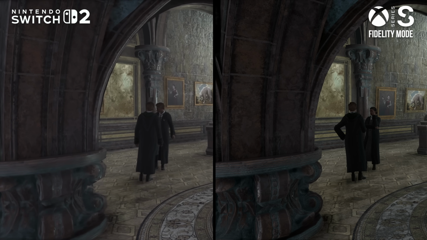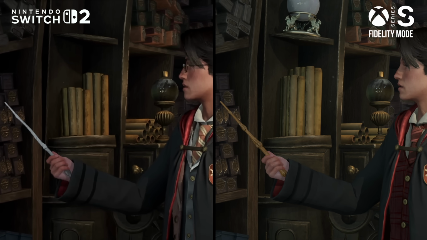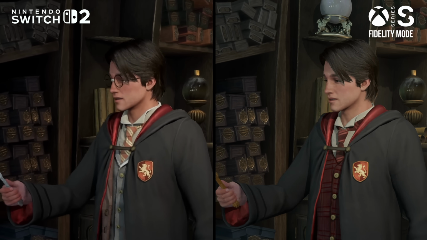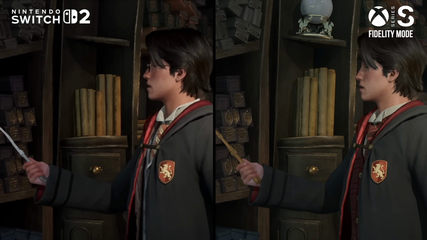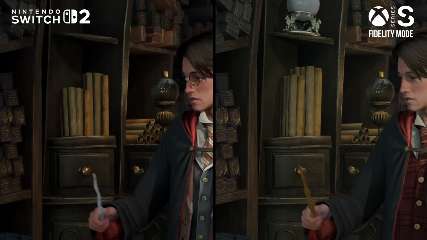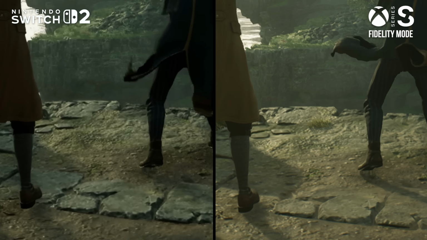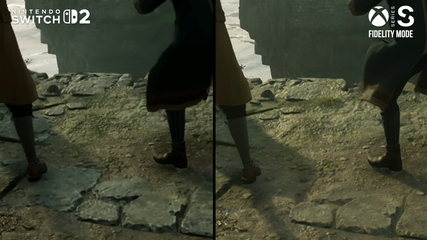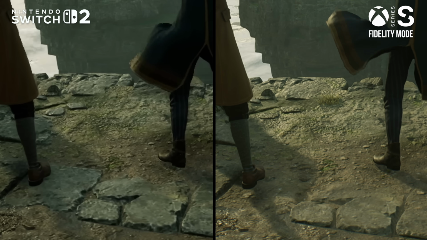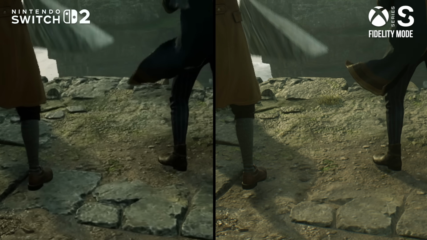Moving over to this shot in Ollivander's, which is like the wand shop in Hogsmeade, the globe above the main character is missing on Switch 2, and it's present on the Series S fidelity mode there. And then in this shot, you can notice how the stones are blended into the dirt with maybe a more elegant layering of materials in Series S, whereas on Switch 2 they do jut out a bit.